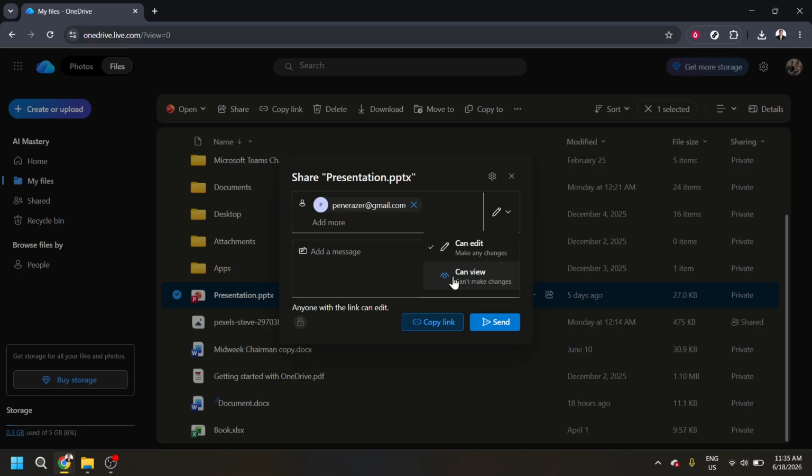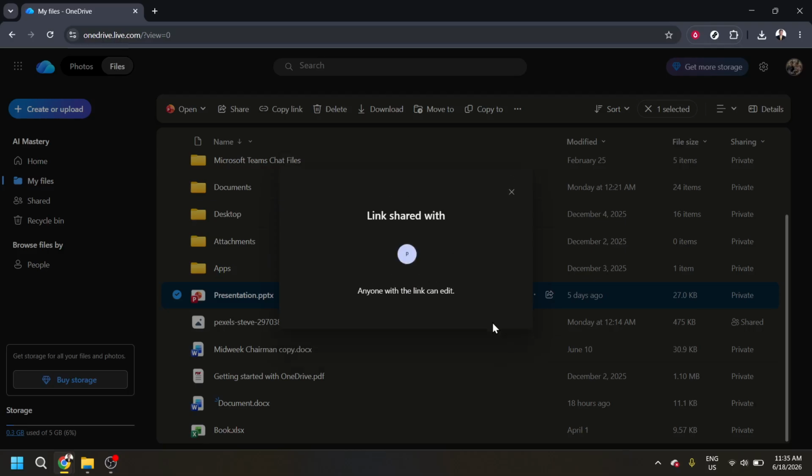Once the email is in and your message is written, if you want one, just click the blue Send button. That is it. The recipient will get an email with a direct link to the file. They do not need to download anything. They just click the link and it opens right in their browser. This might take a moment to process, especially if the file is large, but usually it is instant.